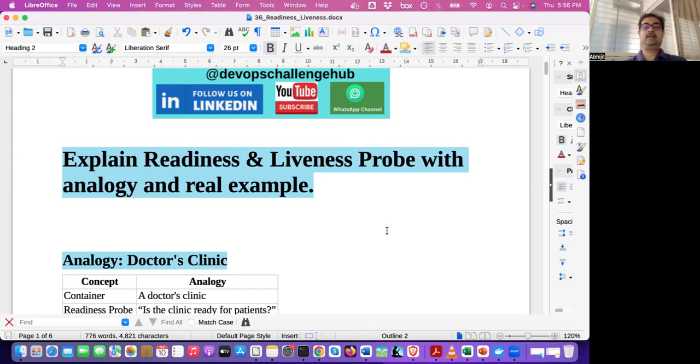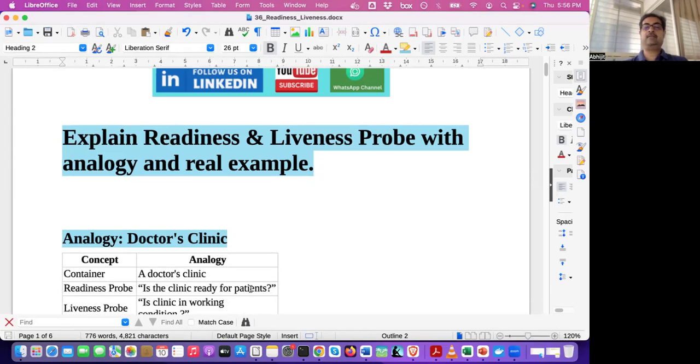Similarly, an application is starting up, and it has to set up the database connection, and there may be other dependencies. It's running, but if Kubernetes starts sending traffic, it may not be able to handle it immediately. It may fail. So it has to tell Kubernetes that I'm ready, and then only will Kubernetes send traffic, just like sending patients to the clinic. So that's the readiness concept. Readiness probe: is the clinic ready for patients?